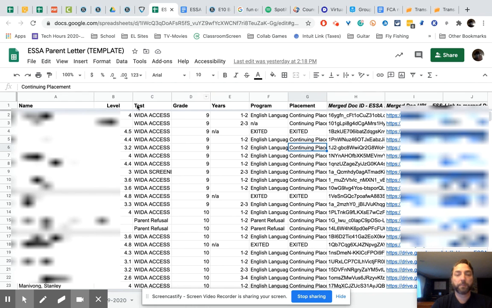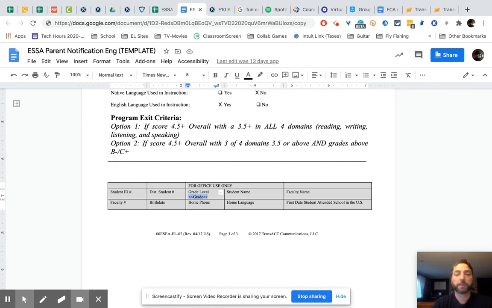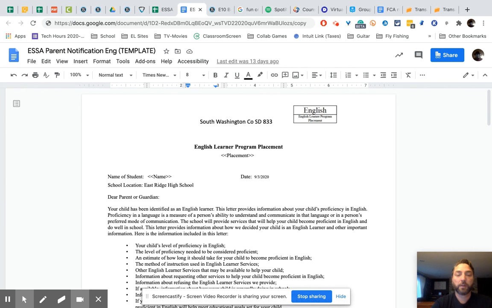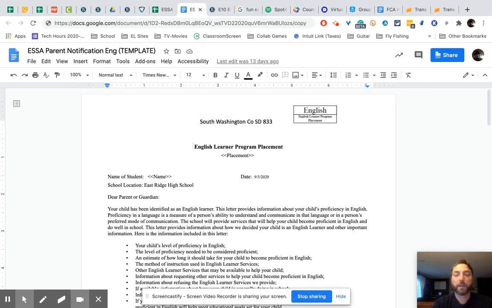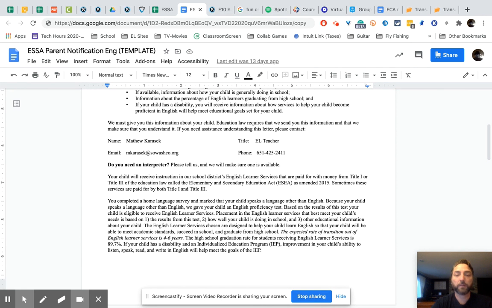But the nice thing is, and I'm not going to show you just for security purposes, but it would basically say the student's name. Again, I'm not sure why my cursor is disappearing here. It would say the student's name. It would say continuing or exited. It would tell how many more years that the student has left in the program. It would talk about the ELD courses that the student is taking. So each letter is individualized per student, which is nice.